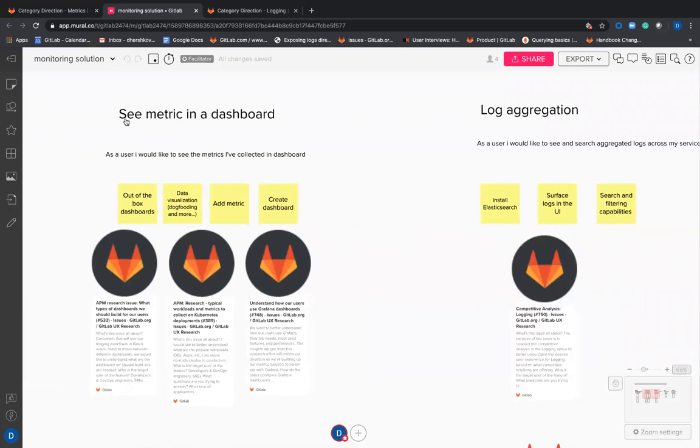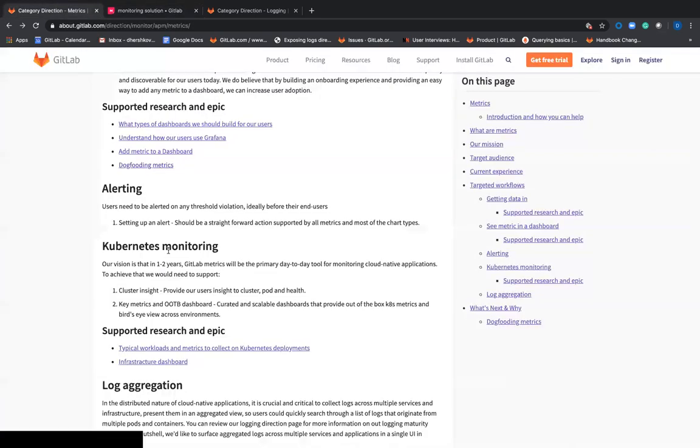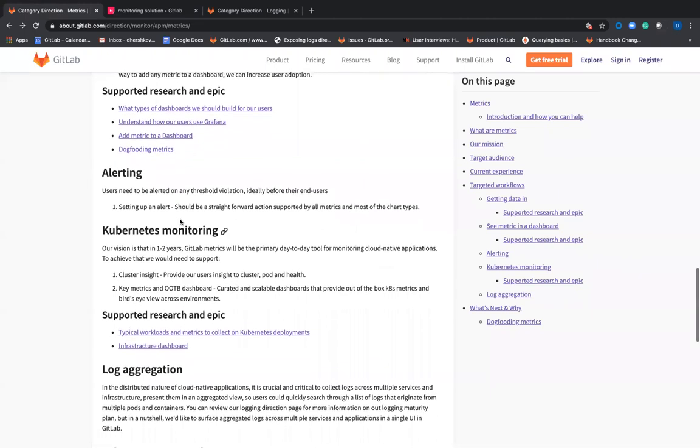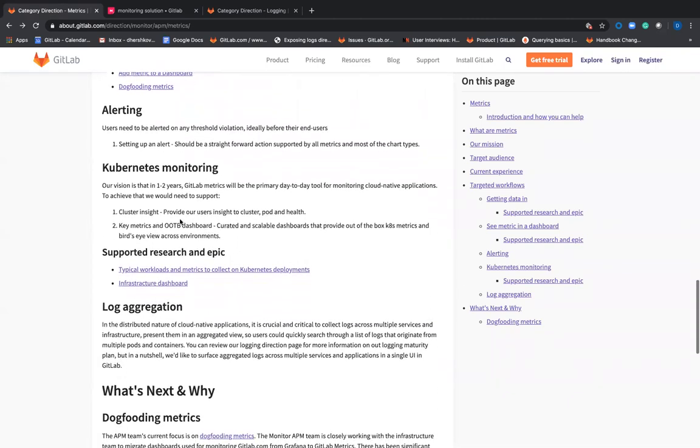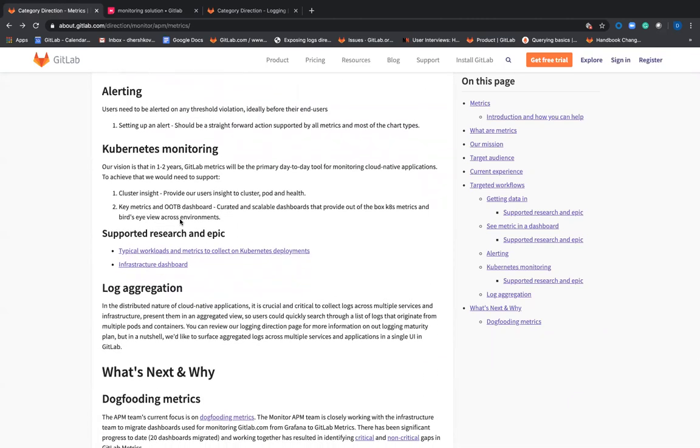So the transition is also something that we need to make sure is intuitive when we are thinking about building alerting. It's not like a silo thing. Sometimes it comes together with adding a metric to a dashboard. But those are things that will be fleshed out in the issues and epic. And as I mentioned, this is just a high-level overview.